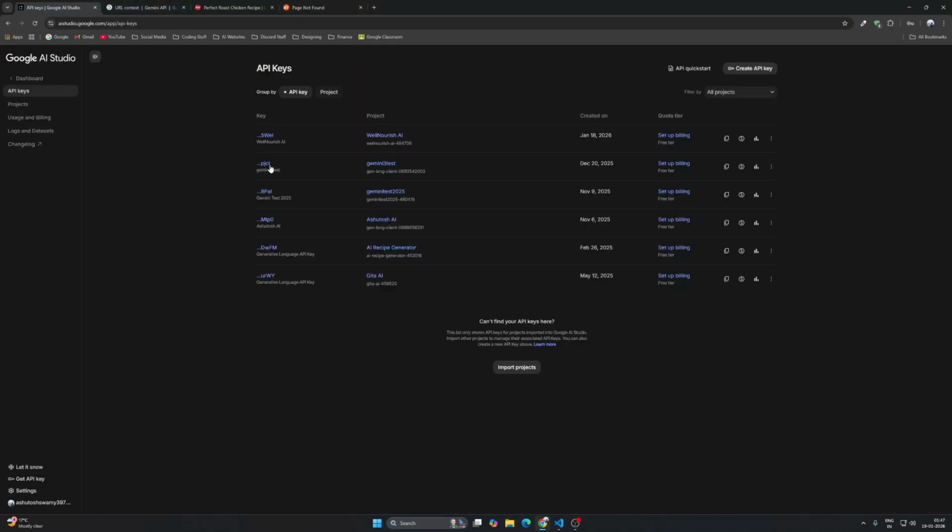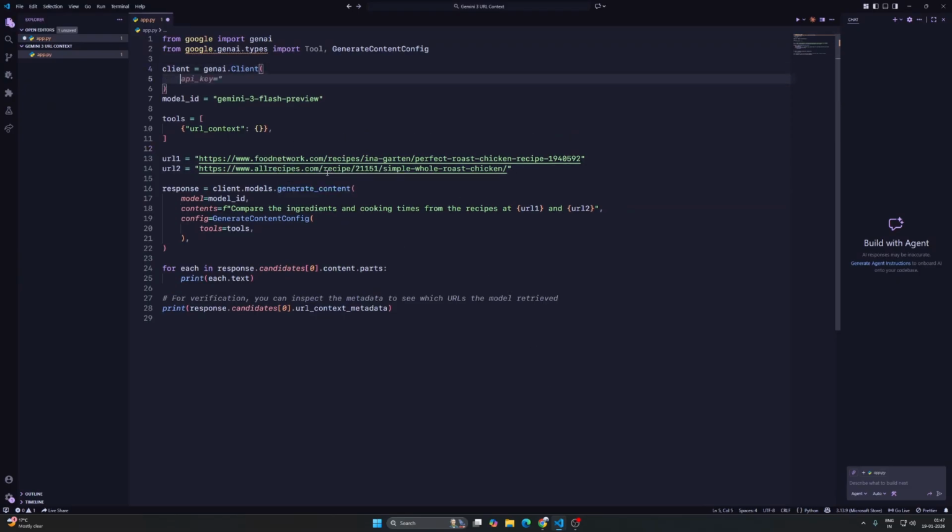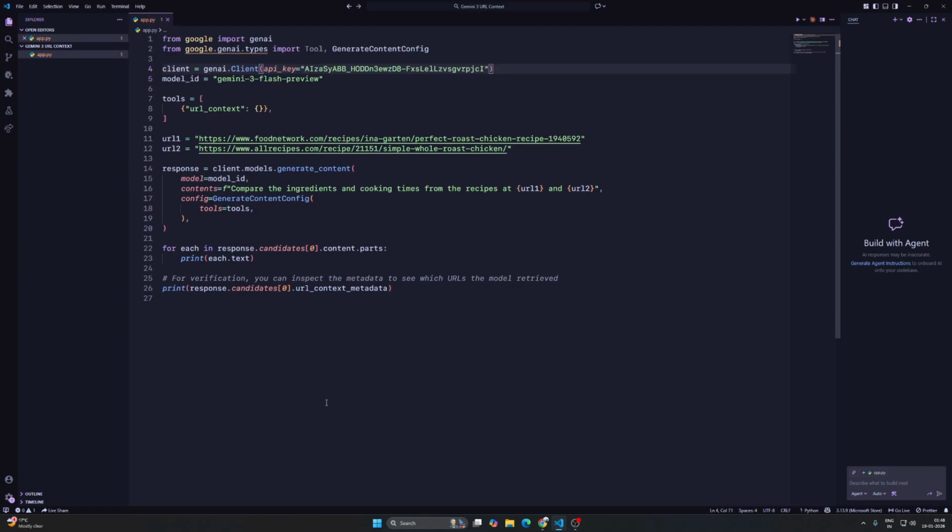Now I'll copy this API key, go to Visual Studio Code, and type in API key equals, and paste my API key. The model we are using is Gemini 3 Flash Preview.